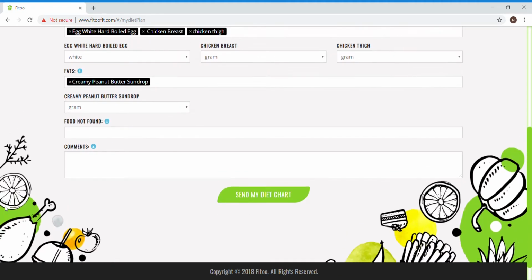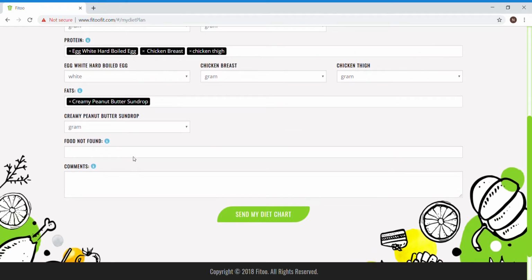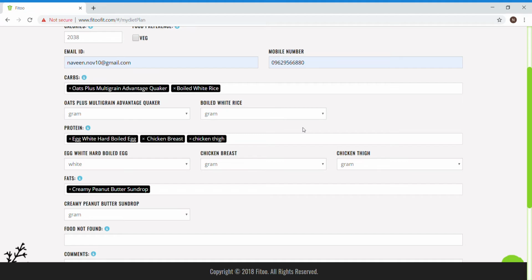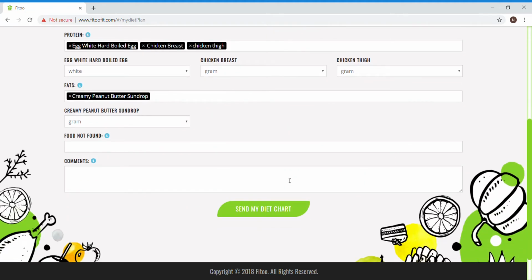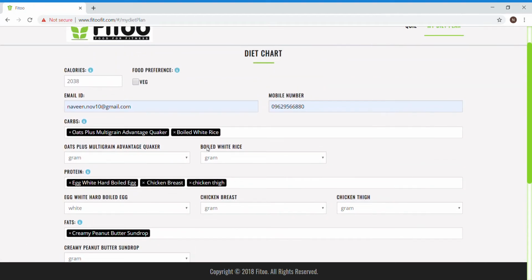My selection of foods is very simple, and I can easily maintain it throughout the years. And if the food you are searching for is not found, please enter it in the food not found column. For example, rajma is not there, so I am entering rajma. If you want to leave any comments or feedback, you can leave it here. Just cross-check whether you have given the necessary data or not.